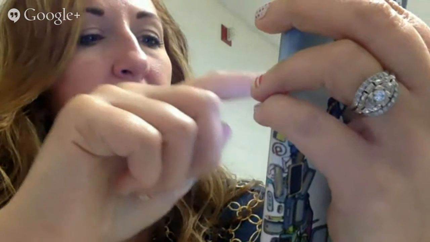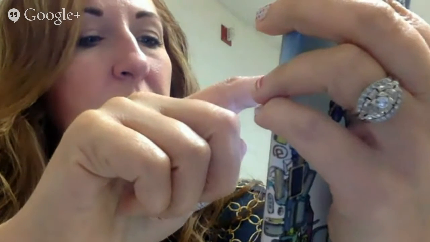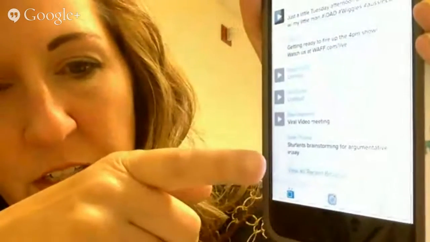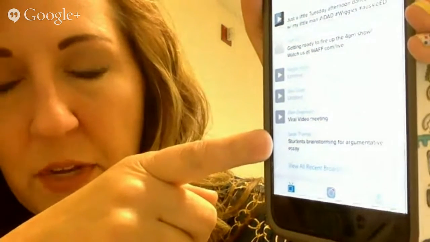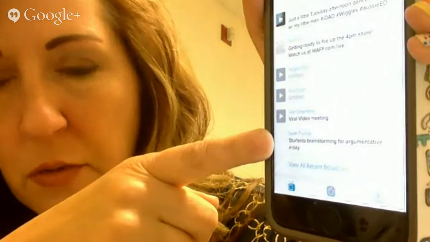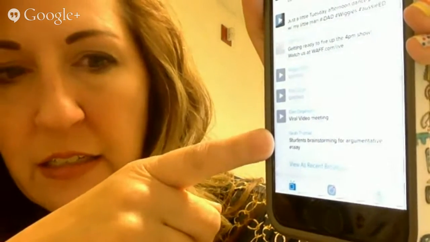So those are some of the different apps, different things that we can do. Oh, here's one, students brainstorming for argumentative essay. Now that's down here at the bottom, but notice there's no play button next to it. That means it was broadcast live, but it wasn't recorded. And so we can't go back and see that discussion, but I think that's a great idea as well.